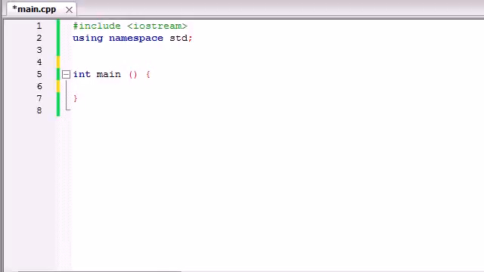Alright guys, welcome back to your 58th C++ tutorial, and in this tutorial I'm going to be talking to you guys about something called a function template. Now before I actually just give you a definition and show you an example, let me go ahead and throw a quick scenario at you guys.